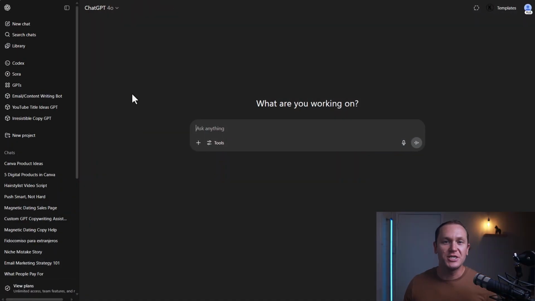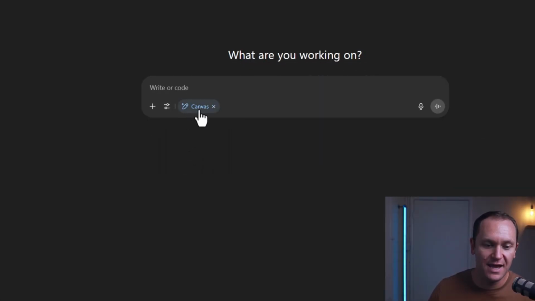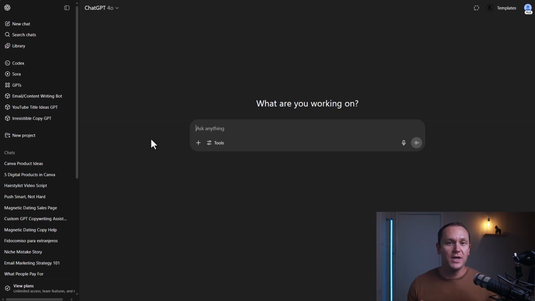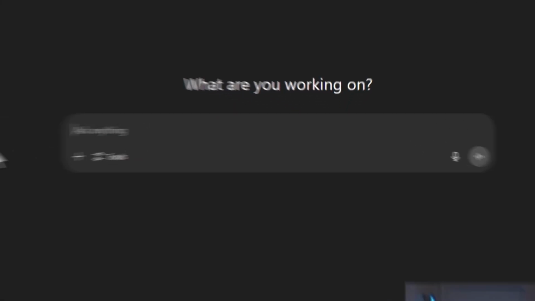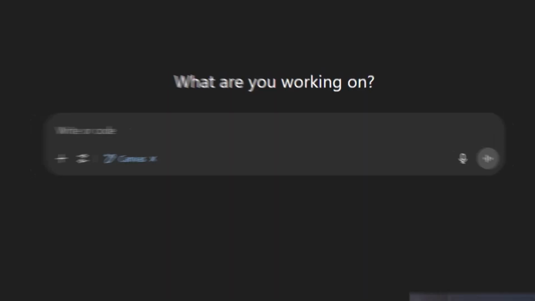To access ChatGPT Canvas, we're going to go create a new chat, go over here to tools, and then write or code, and you will see the Canvas icon pop up. Another way that you can access ChatGPT Canvas at any time is to simply type in /Canvas, hit enter, and then you are in Canvas mode.